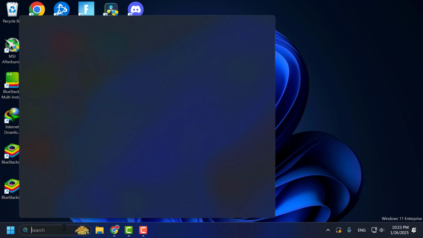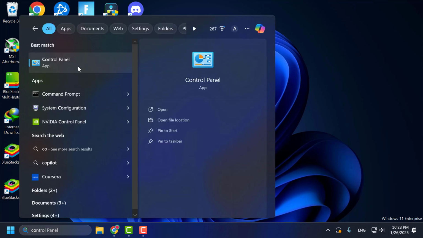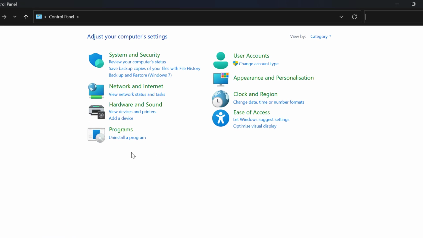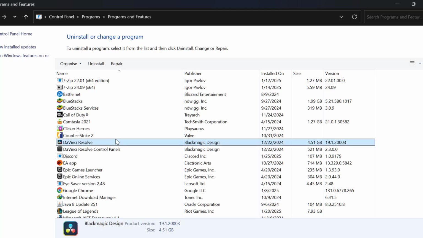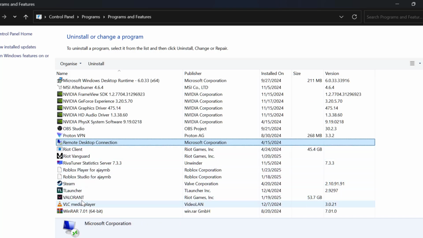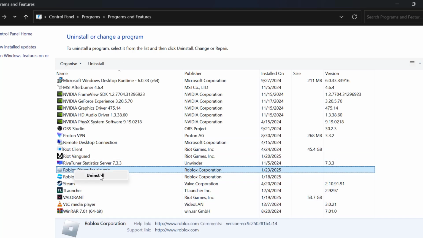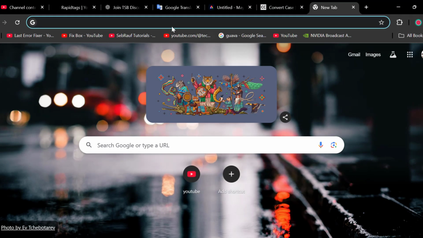To do this, go to the search menu and type control panel. Click on open. Select uninstall a program. Find Roblox. Just right click on Roblox and select uninstall. After uninstalling it, just close everything here and open up Chrome.